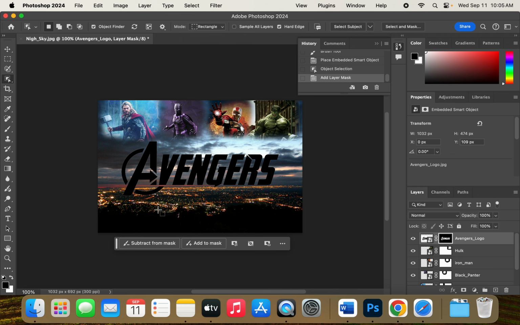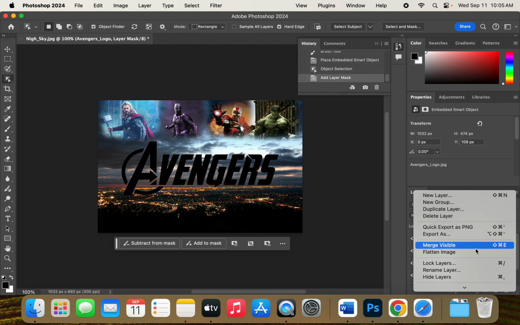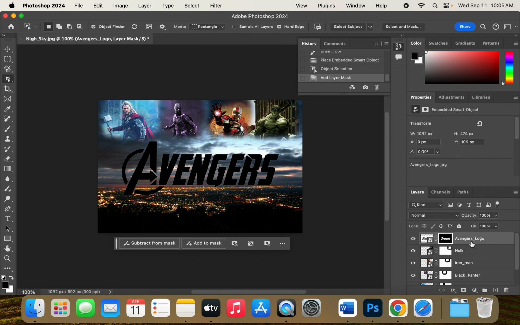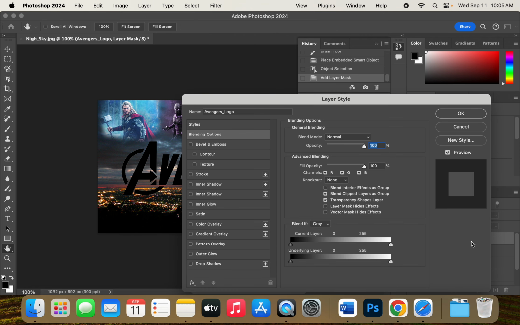So now once we have that, we are going to make some changes to this layer here, because I want to make the words Avengers a little cooler than they are right now. So we're going to go here into the layer, make sure Avenger logo is selected, and then we're going to go to the three lines right here. And then we're going to go down to blending options. You should be a pro at this after last class. Blending options right there, and then we're going to make some changes.